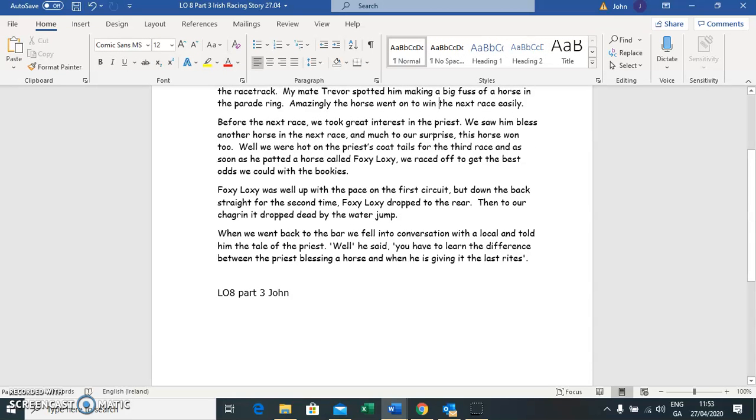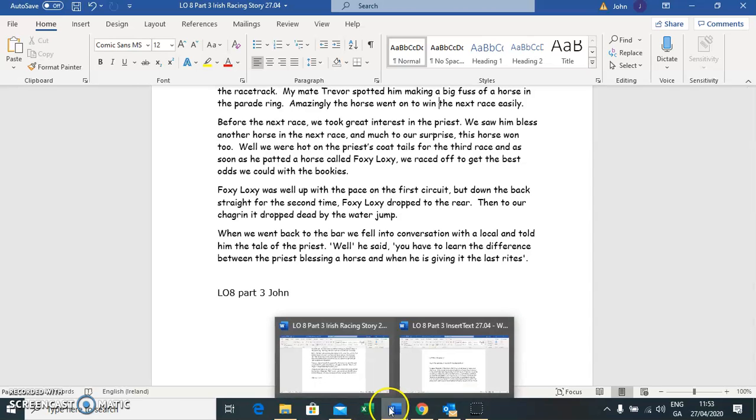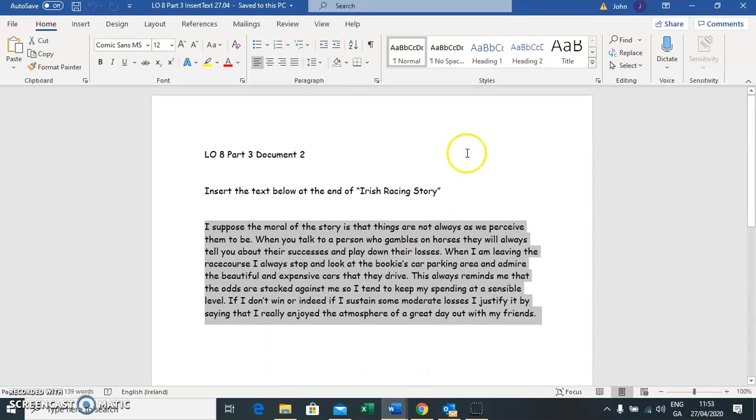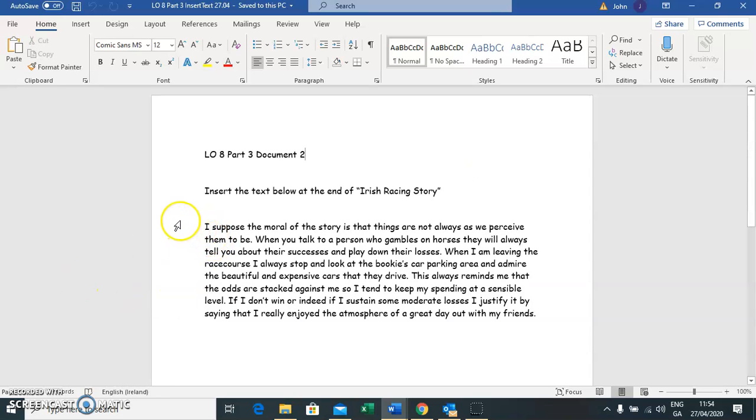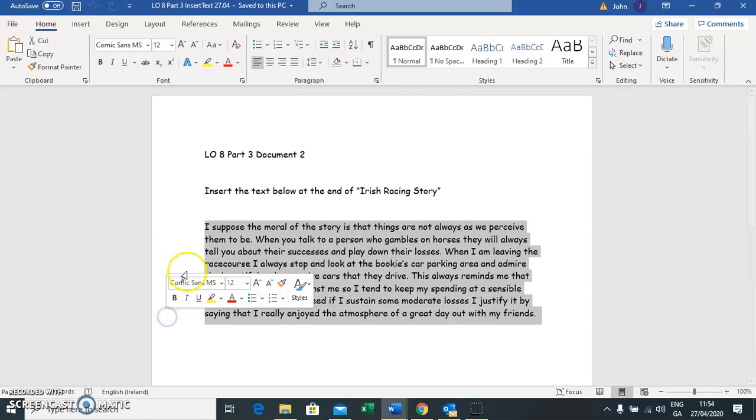Okay, now the next instruction is open LO8 insert text document. So just open this up, which I've done here, which is this one here, and we're asked to copy the text and paste it in under the text of the original document. Okay, so we copy it. We do this by putting the mouse out on the left hand side, left click with the white arrow, and drag it down. You can use either the mouse or the toolbar icon. I'm just going to use the toolbar icon, which is this one here. Copy, left click on that.